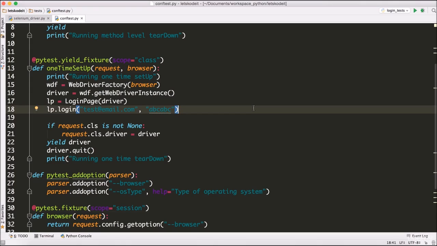And for the login page, we will see at some other point how we deal with that. So that's about it for now.